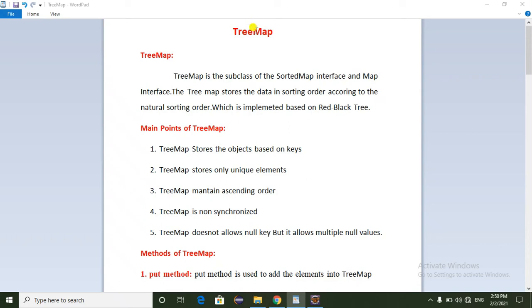Hello everyone. Today I am going to explain all about TreeMap. Before discussing TreeMap, we should know what a map is and how data is stored in a map. A map is an object available in the java.util package. Generally, a map is used to store data in a key and value pair format.